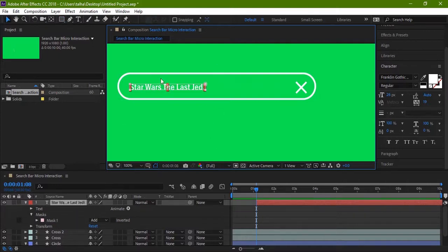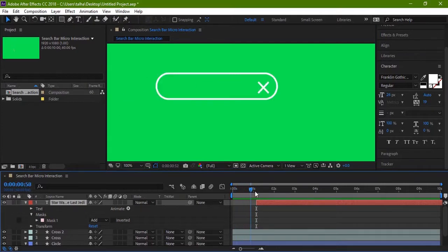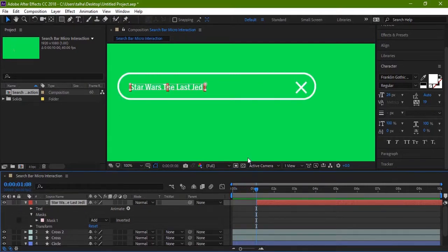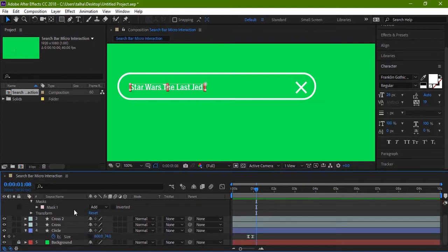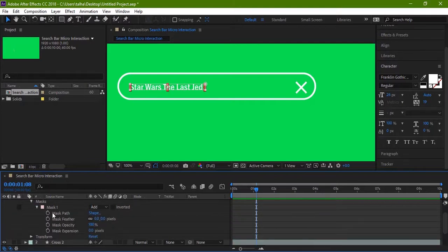Okay, so now we have a mask on our text. Now go to your mask. This was the property which I was talking about. If you had not seen it, a mask property has been created by After Effects under that text object. Now what you have to do is go down to your Mask 1, and over here click on the stopwatch to create a keyframe, but not yet. First, what we want is that when the search bar appears, the search placeholder, if you will, is empty.